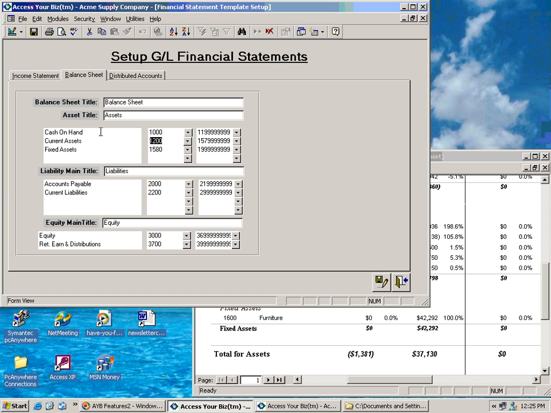The next main section is liability, main title, and there we're just calling it liabilities. Again, we have 4 sections. We've only utilized 2 of them in this example, and the last section is for equity, and we've labeled that accordingly as well.